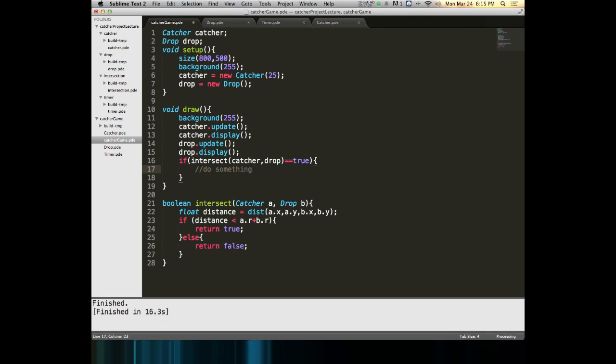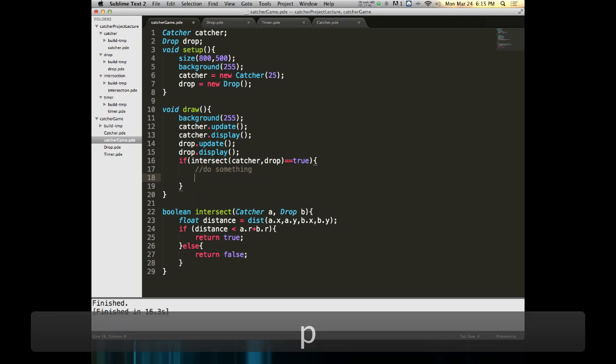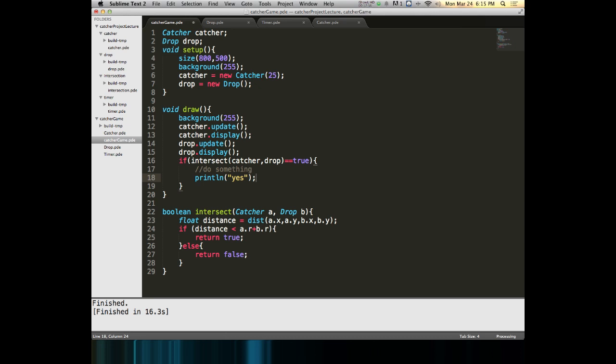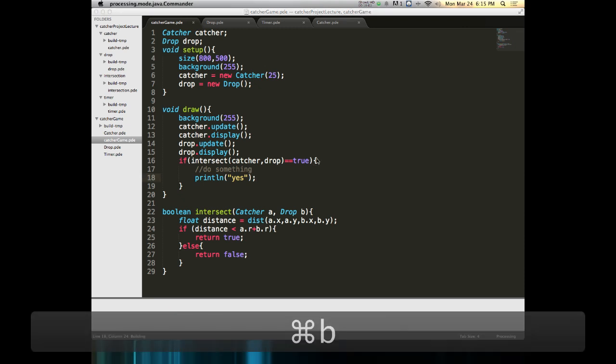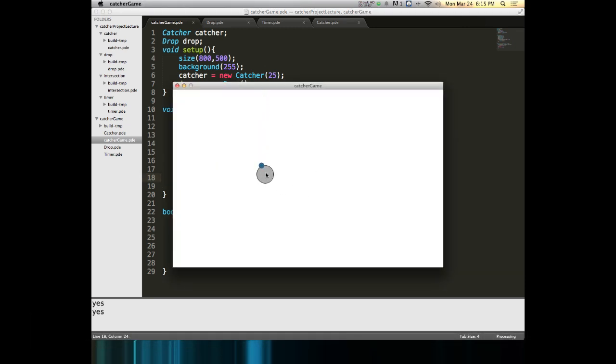And this is where we need to figure out what is going to happen so that we can make it occur. In the beginning, to prove this, an easy way to do something is simply to send a message to us using the console. So we use print line, and I'm just going to send a message of yes. So when they're intersecting, it's going to send out a message of yes. Now, if I run this, see nothing. And as soon as they're intersecting, you'll see yes appearing inside your console down at the bottom, while they're intersecting. So that's proving that the intersection method is indeed working.